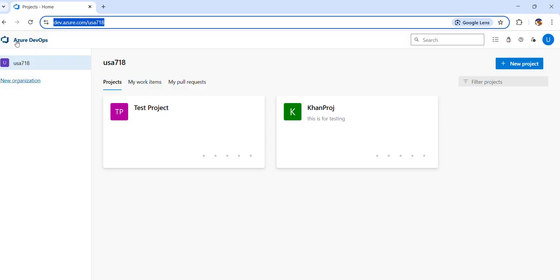Left hand side, it will show Azure DevOps and this is the organization, and then USA 7 and 8, and currently I have two projects, test project and Khan project.